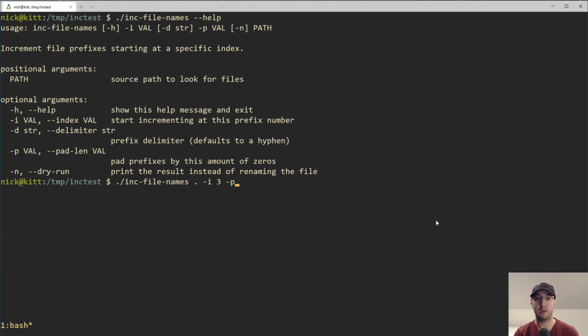Then the padding is going to be how much we want to 0 pad the prefix. And the prefix basically is the number. So, we have 1, 2, 3, 4 like this. If we did a padding of 2, then it's going to be like 01, 02, 03. And a padding of 3 is going to be like this instead, right? So let's do a padding of 2 because we're going to have 10 entries in the end.